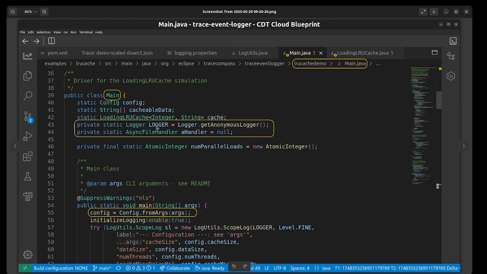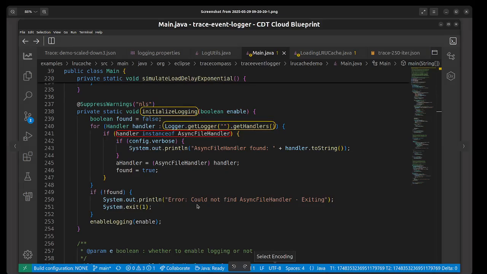So we will need a logger. The scope log object, you give it a logger as one of its arguments. Just an anonymous logger is fine. And we will also obtain a reference to the AsyncFileHandler, so we will see how that is done. At first we pull the configuration for the simulation, and then we call initialize logging, where this is where the magic happens at the program level.